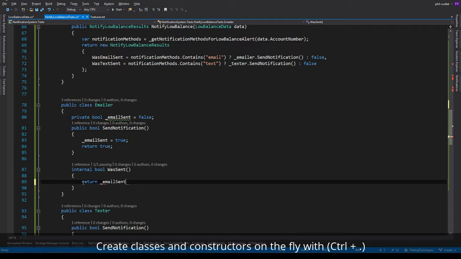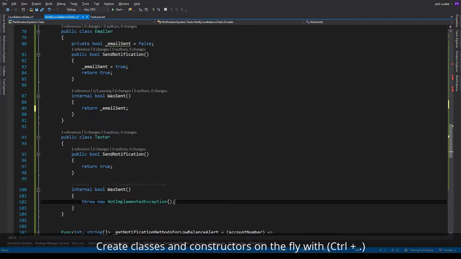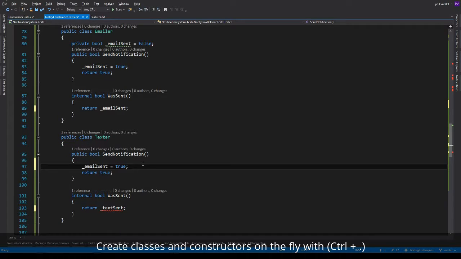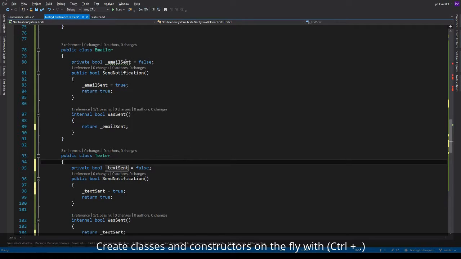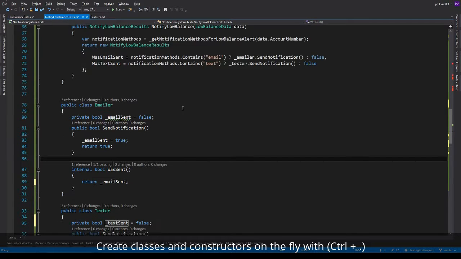Return sent. Return. Oops. Text sent. Looks like I'm doing some duplication here. Okay. And we don't have that there yet. Fix that with that. Okay, why does it want this? Assigned, but its value is never used. Yes, it is. Okay.